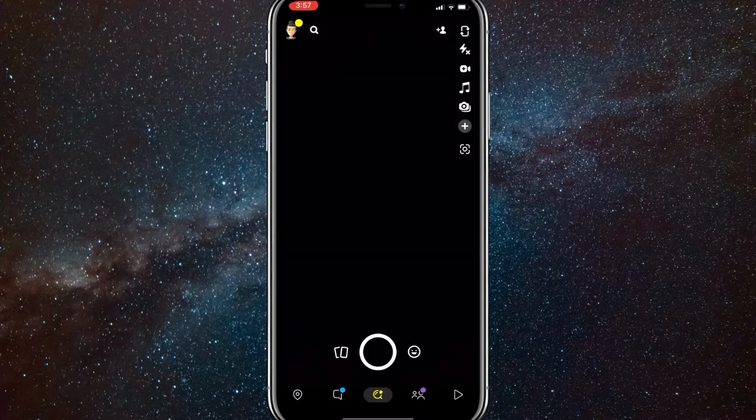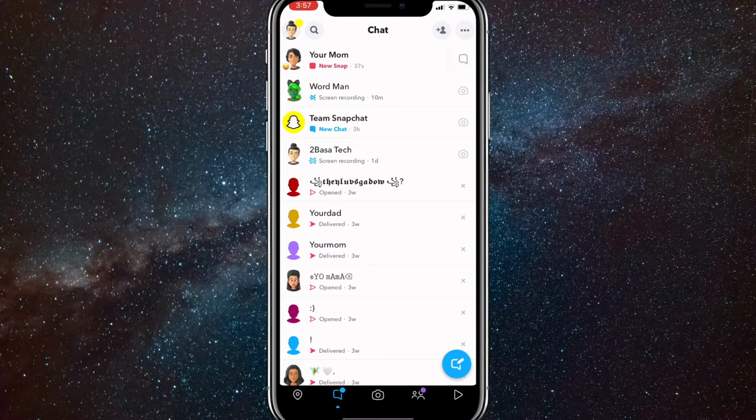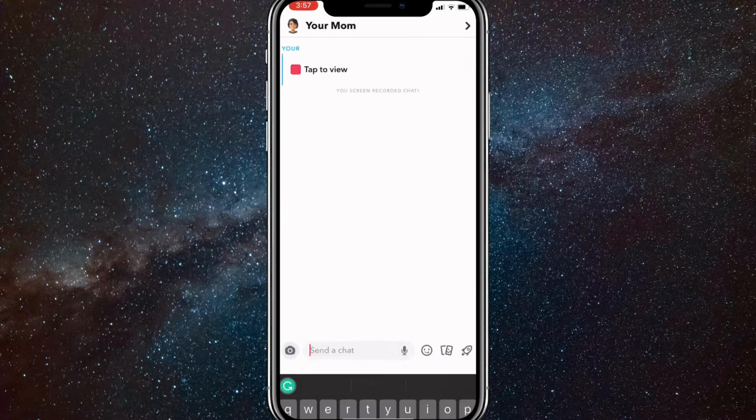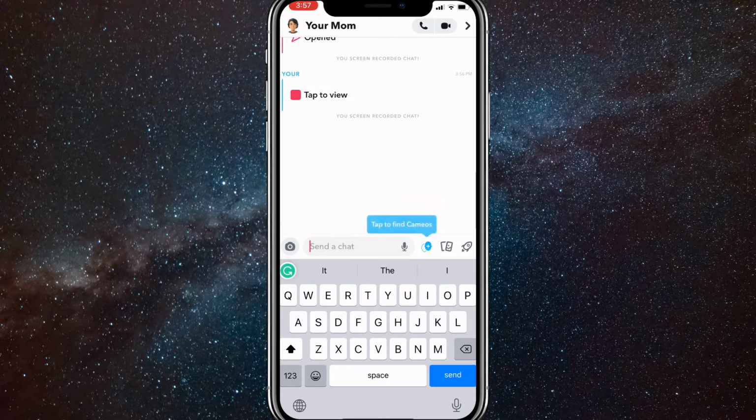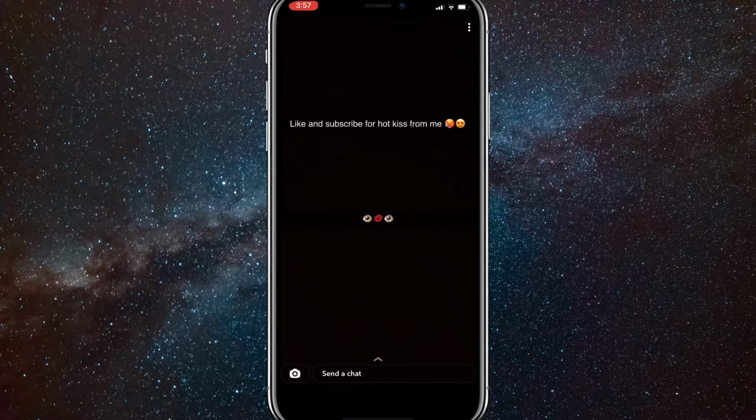So first, go into Snapchat. And once you're here, go over to your chats and find the snap that you want to reopen. So I have a snap from your mom that I haven't opened yet, but I'll go to the chat real quick. Let's say I open it and then I really like what I see on the snap, or I want to look at it again.